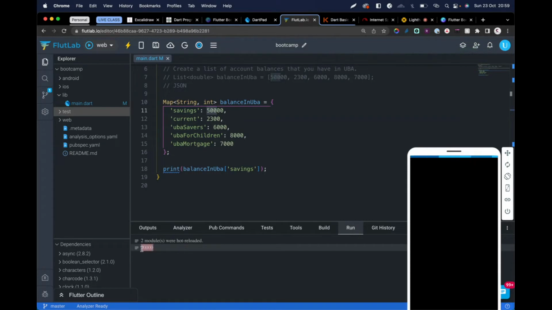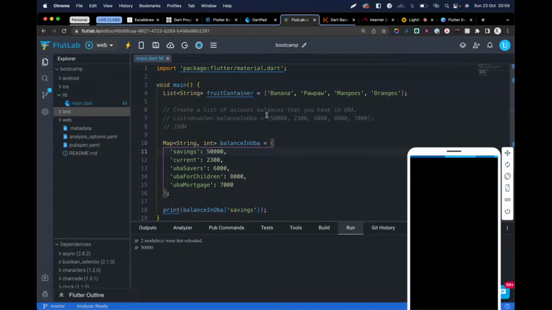So you have shown the user. The user is saying, what's my balance in my savings account? Bam. I've done that here. But if you are using a list here and the user says, what's my balance in my savings account? Then you'll be confused because you don't know which one is the 50,000 or not.